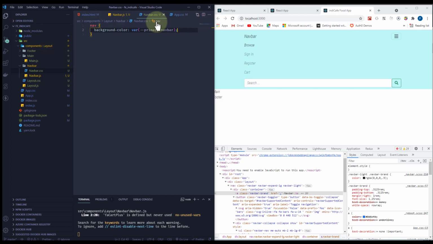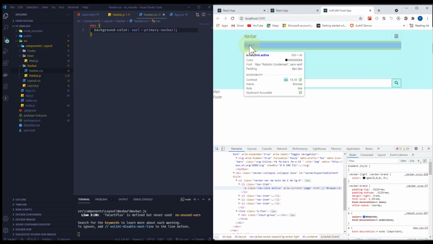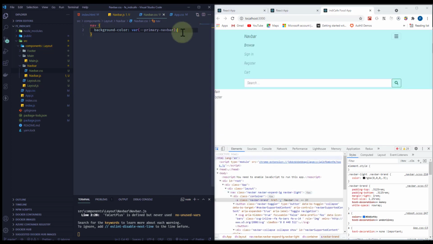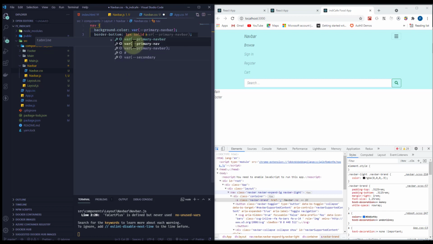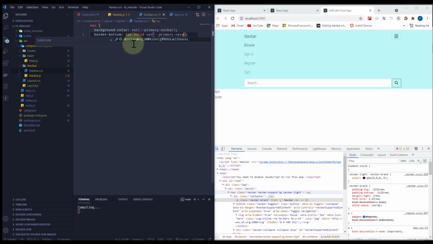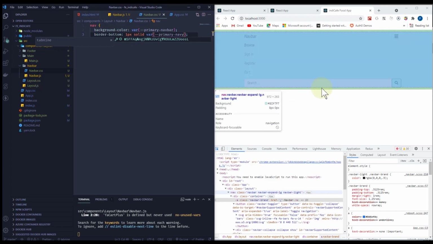Yeah, it does. We also already have the font family set to Roboto Condensed here, if I'm correct. It is already Roboto Condensed, so I'm not going to do anything related to that. I'm also going to give a border here, border-bottom, and that's going to be 1px solid, of color primary-navy. Yeah, there we go. So we get the border bottom as well.